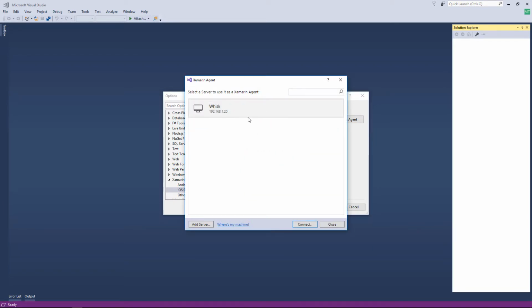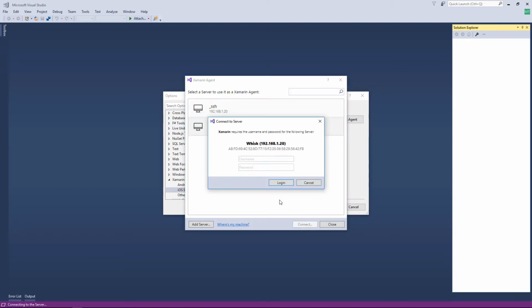And there's my Mac already located. If the Mac you're interested in isn't listed here, you can manually add the IP address using the Add Server option right here. But this is the one I want, so I'm going to select it and click Connect. And there's a couple of things to note at this point. Notice that I have to enter a username and password here.